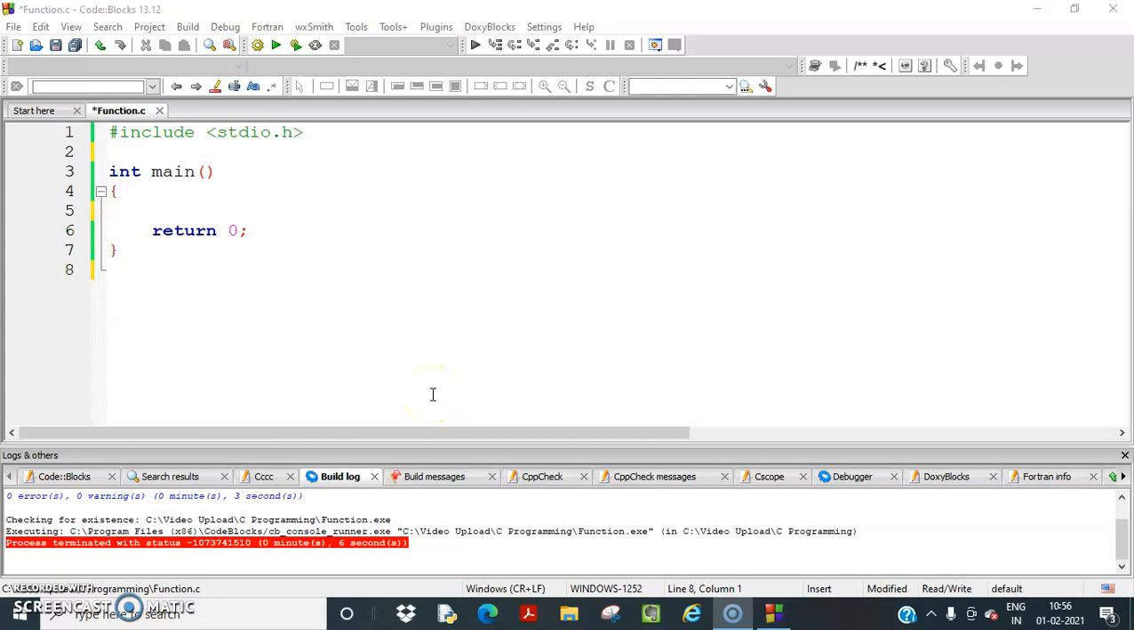Okay, in this particular session, we'll be discussing functions. So we'll see how to write a very simple program on functions. Functions have different types and all this, which we're not going to discuss right now. We're going to see a simple function.